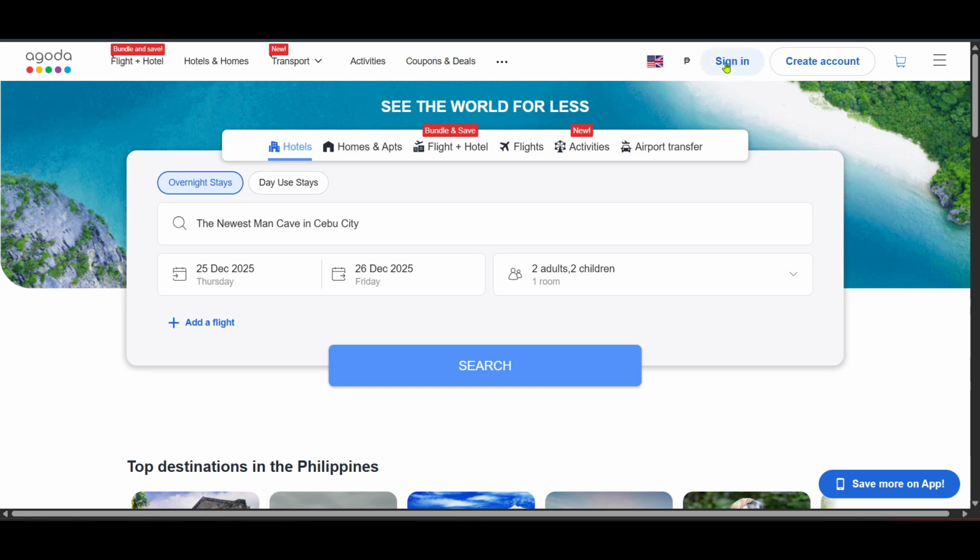Look for the sign in option on the top right corner of the screen. Agoda makes it simple to sign in by allowing you to use your Google account. This feature not only saves time but also ensures that your account details are secure and synchronized.